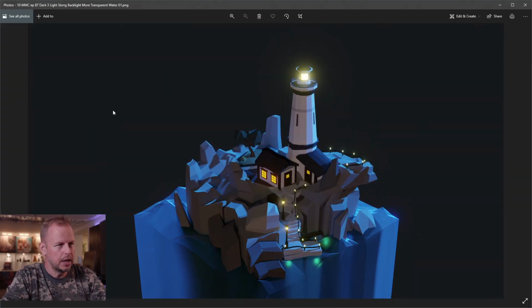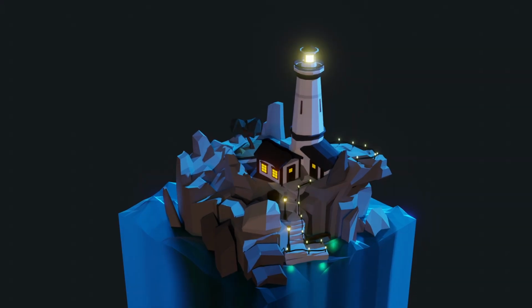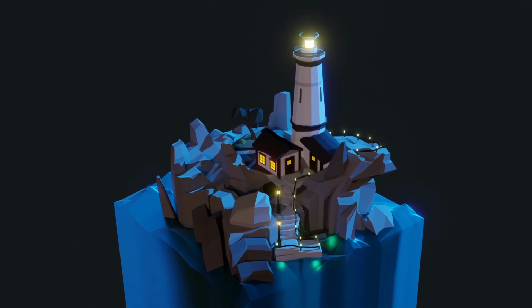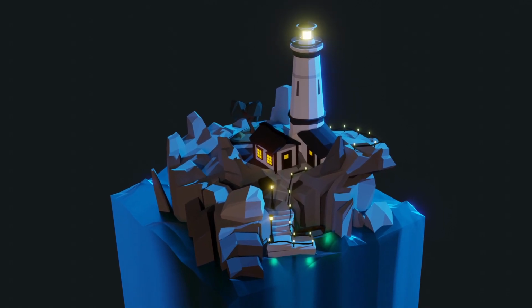All right, guys, there we go. We've got ourselves a little lighthouse, a little house to go by the lighthouse, rock island, a little boat, steps going down, translucent water. I think it took about 3 hours to make or something like that. But I fast forwarded quite a large portion this time.